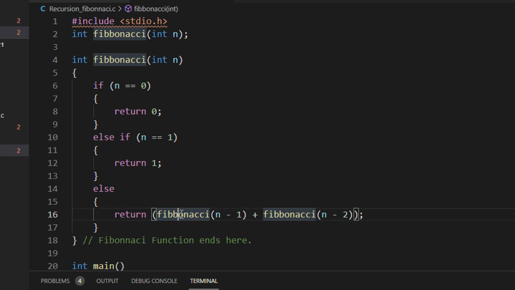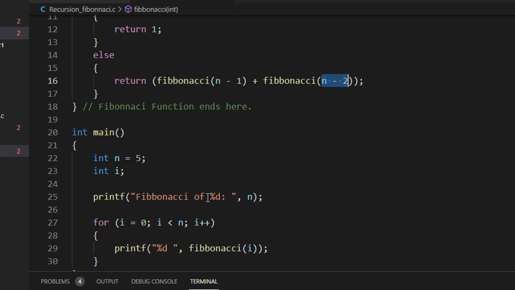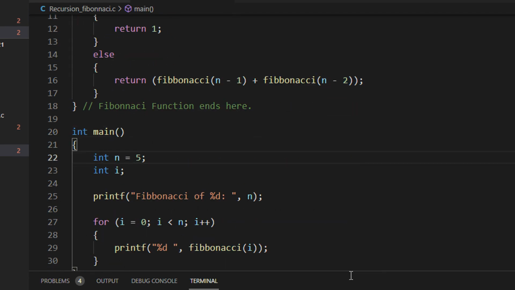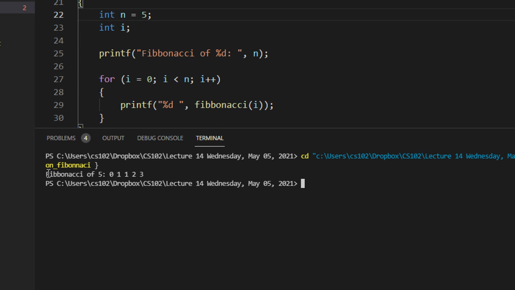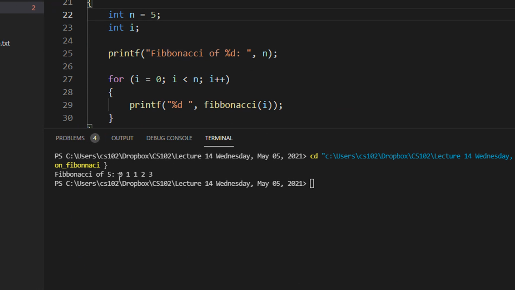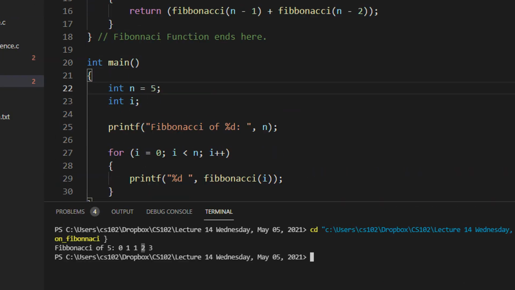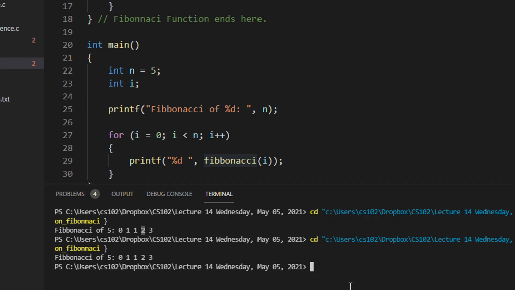So what happens here? Fibonacci is calling with the values n minus 1 and n minus 2. Let us execute the code to get a better understanding. So see, it is only giving the output as Fibonacci of 5 is 0, 1. Then 1 plus 0 becomes 1, 1 plus 1 becomes 2, and 1 plus 2 becomes 3. So let us compute for a larger number.